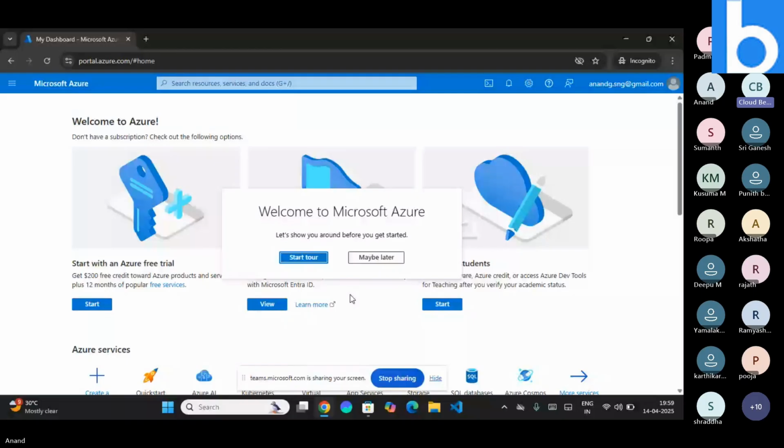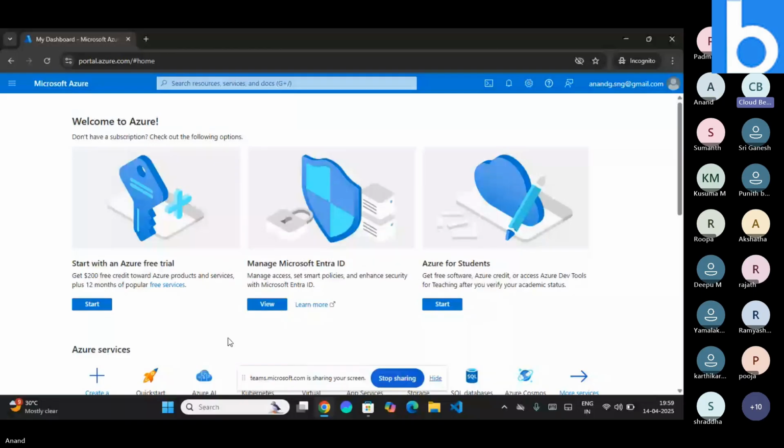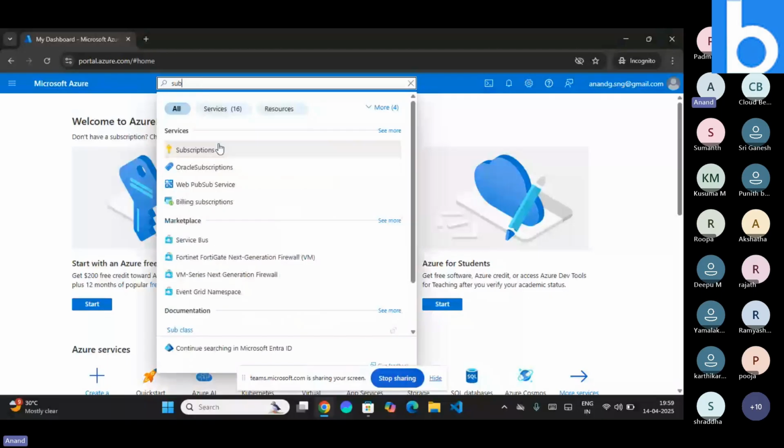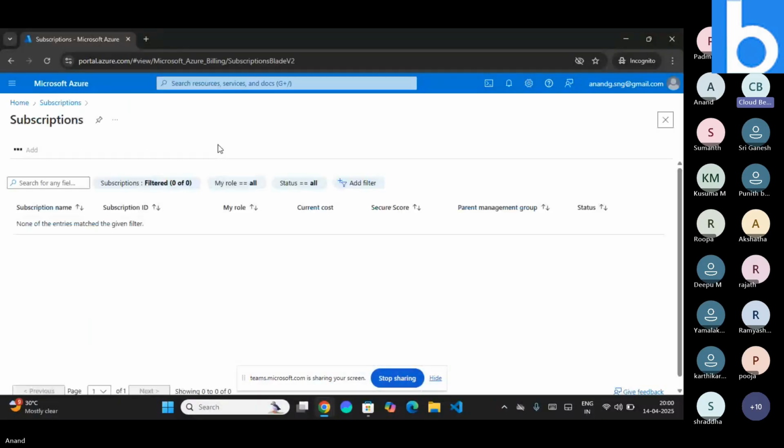Now click on maybe later. In the middle of your screen, you see a small box, right? Click on maybe later. And here inside the portal.azure.com, you see there is a search box. Inside, you just type subscription. Just type the first three letters, SUB. Yes, click on it. Right now, you will not be having any sort of subscription. See, nothing is there. None of the entities match the given filter.